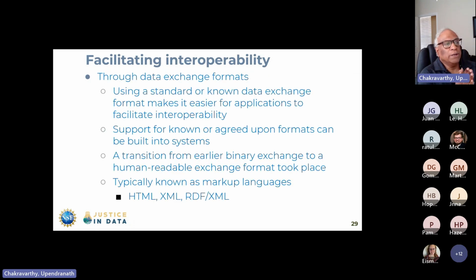One of the ways is through data exchange formats. If you use a standard data exchange format, then the other system may already have support for it. Typically, when you have a popular data exchange format, a lot of different systems natively provide support for it, so you don't have to add or integrate that piece. Using a standard or known data exchange format makes it easier for applications to facilitate interoperability. Support for known, agreed-upon formats can be built into systems so that they can be used widely. There was a transition from earlier binary exchange to human readable formats.